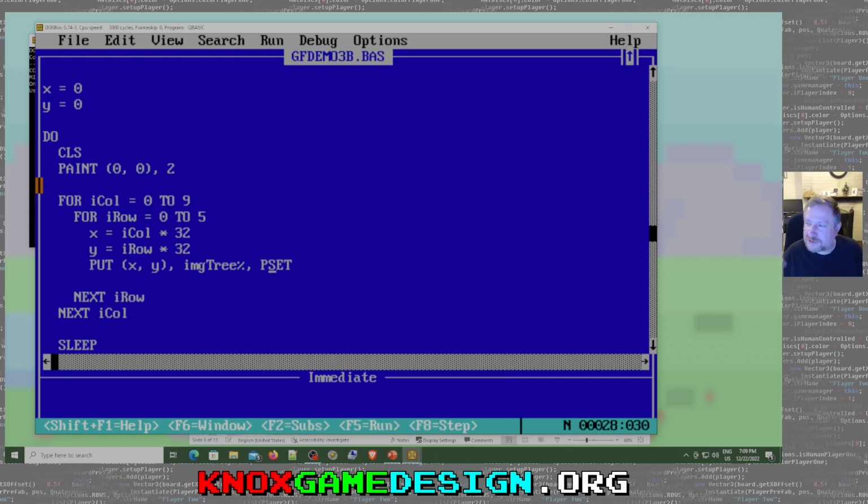So there's different options you can use when you're stamping these trees. I think one's like XOR. And it basically tells how the image, the bytes, the pixels that you're stamping in, are going to interact with the existing background.